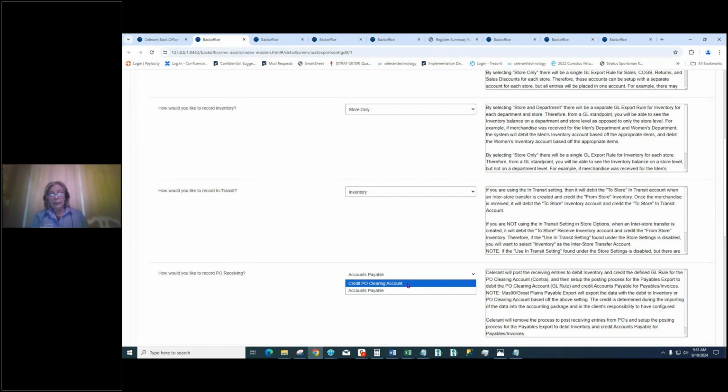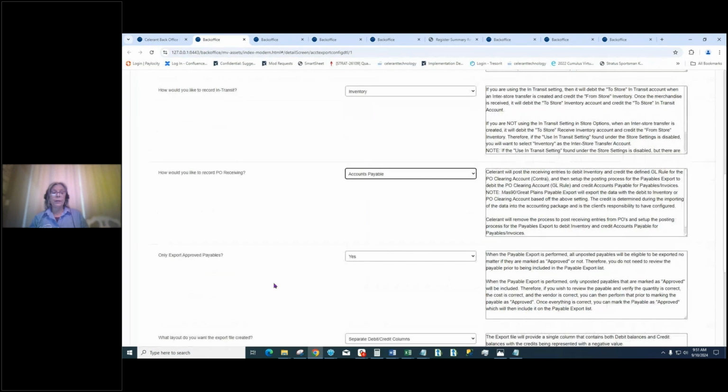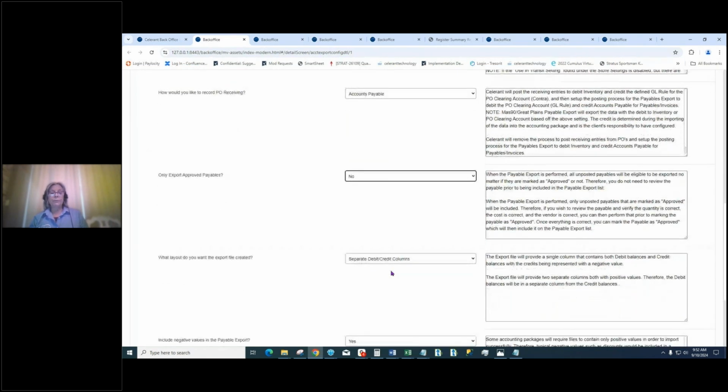And then once you receive the purchase order and you bring in the bill, it will move it out of the clearing account and into the accounts payable account. But most of the time, this is just going to be going straight to accounts payable. Do you only want approved payables? I'm usually going to answer this no. If I don't have just approved payables, then I'm going to be able to see things that aren't approved also. So that's usually how I'd set that.